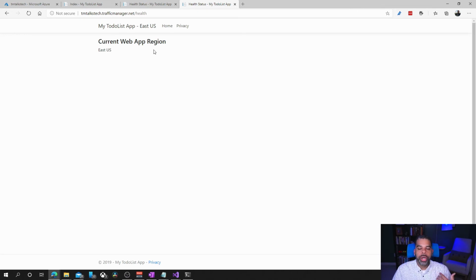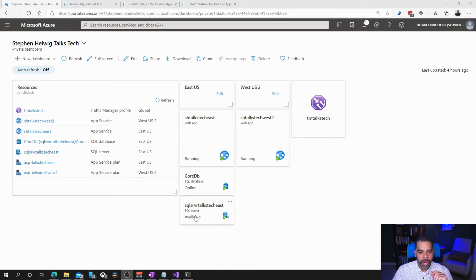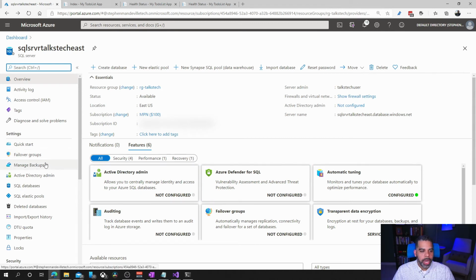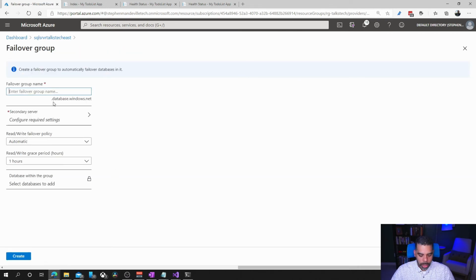Very good. So now what we're going to do is enable the failover group on the database. Now we have routing on the web app. Now we want to enable that on the database side. Back in the Azure portal, we're going to navigate over now to the SQL Server we deployed in the East region. Once we get in here, we're going to go to failover groups, and you'll see that we have no failover groups created. So we're going to say add group, and we're going to name this FG Talks Tech in this instance. And we need a secondary server.